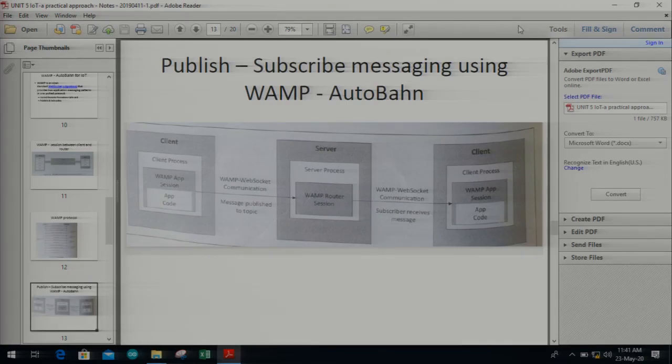As we learned just now, this is a publish subscribe messaging method using WAMP Autobahn. So a client and another client are connected via the server. The client process will have a client WAMP application session, along with the application code. In the server, there will be a server process running the WAMP router session, and the other client has similar things: the client process, WAMP application session, as well as the application code.